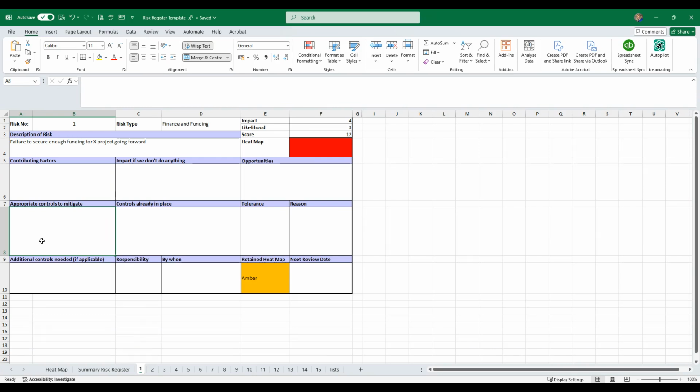You then go through what controls you have to mitigate already, what controls you should have to mitigate and what you have in place already. You look at your risk tolerance, so in this case we probably want to reduce it, and then you put in your reason for wanting to reduce it. You go through any additional controls that might be needed, they might not. You say who's responsible, when they're next going to look at it, and when the next review date is. And then taking all of this in place, you decide what your retained heat map is. Let's say it's red in this instance.